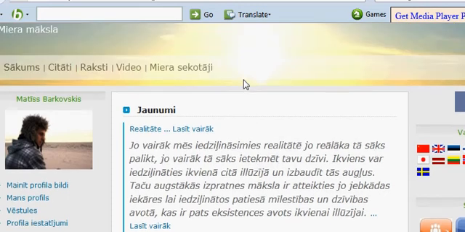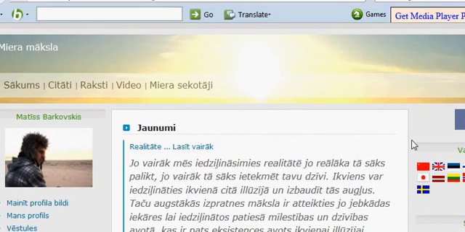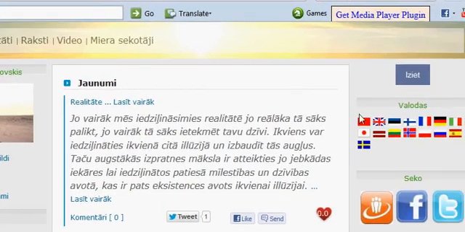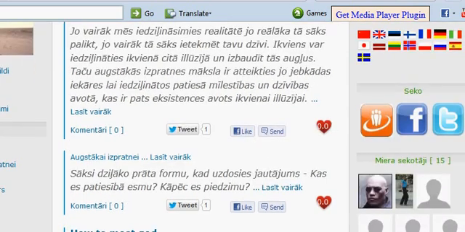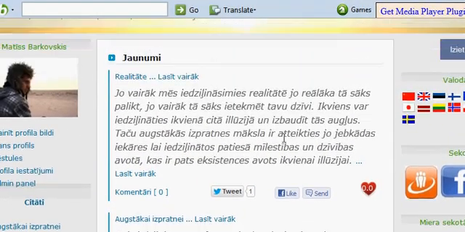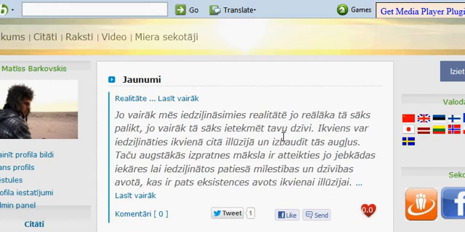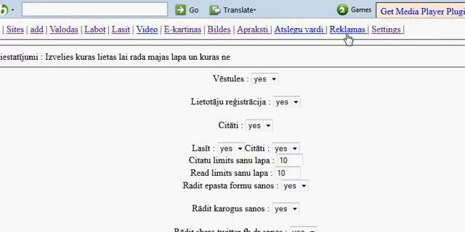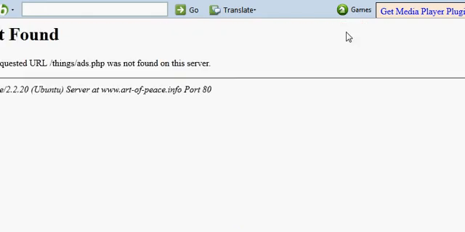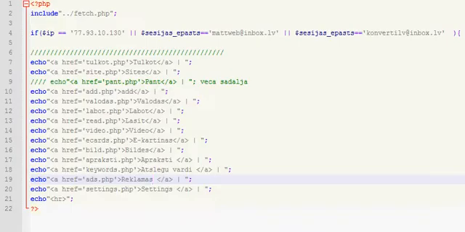But I will make different fields in many places, at the header, at the side, and somewhere in the content. So what we'll be making is right here we have reclamas, it means ads, and we have no web page yet. So let's start by making it first.